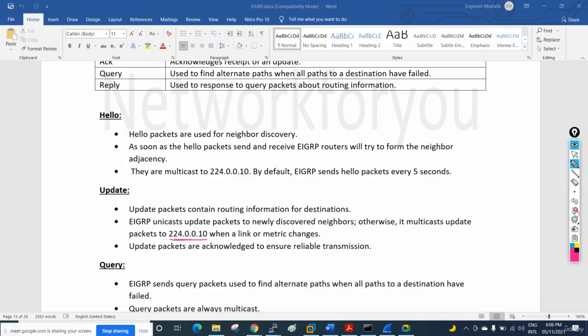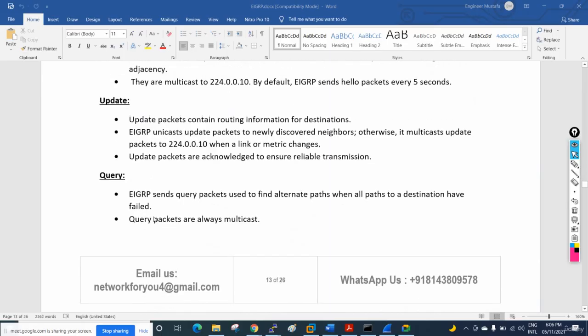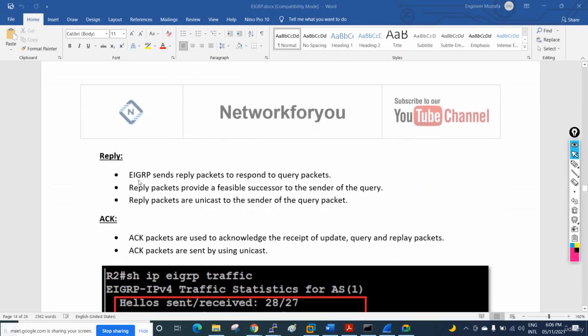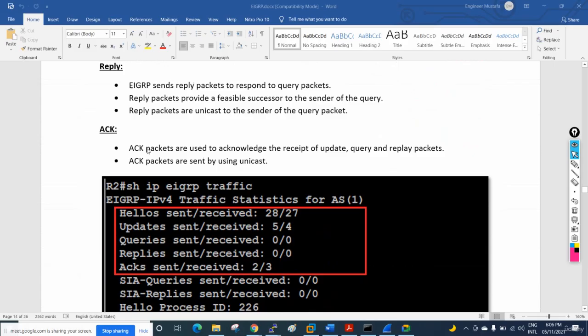And then we have the query. Query is nothing but what we just discussed. Whenever we have any route down, any route fail in the network, we use the query packet to get the information about that route. Then we have the reply packet: the other router who knows the information about that query is going to reply, and at last we acknowledge it.